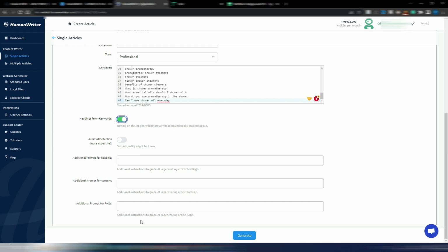Even these ones are new. Additional prompt for headings, additional prompt for content, additional prompt for FAQs. I don't really know what to write here. I know these fields are for the global article, so you can give additional instructions to guide AI in generating article headings, but this prompt will influence any single heading in your article, so I don't really know how good a use it is for this one. I will not use these fields, but anyway, you can try them and you can test how it works.